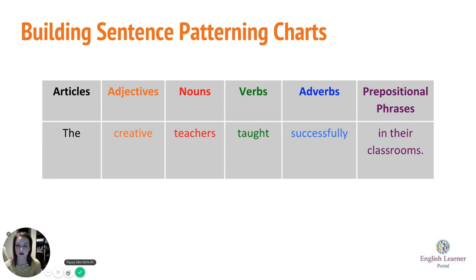Typically, you can include articles, adjectives, nouns, verbs, adverbs, and prepositional phrases. That's a pretty typical order to set up the chart, but truly you can use less than this, or you can adapt the type of sentence you want students to complete. You just have to put the different parts of speech in the order that you want. And that's how you would establish your chart. Color coding the different types of words is very helpful. I always consistently use the same colors for the same parts of speech, so my adjectives are always orange.